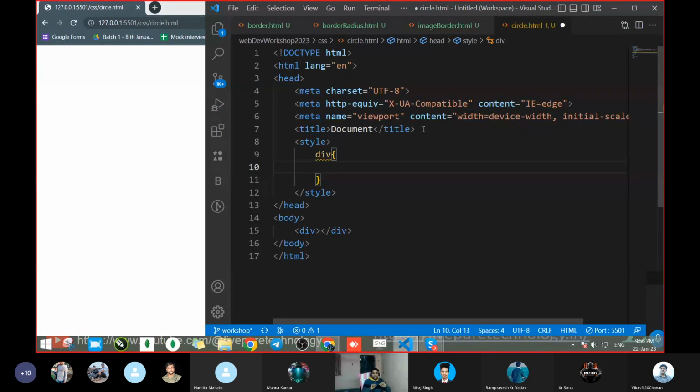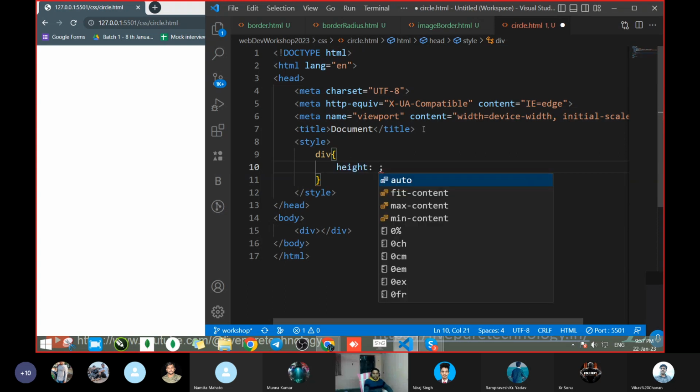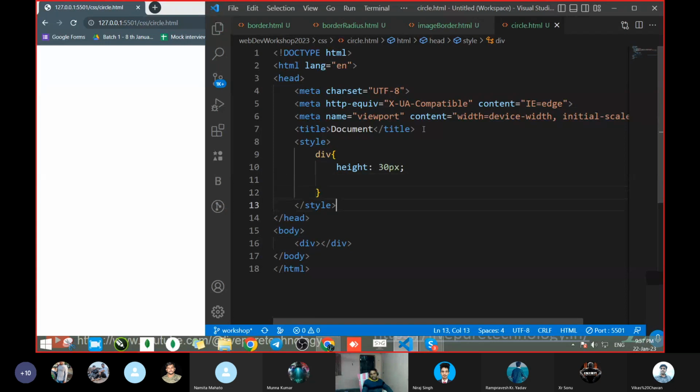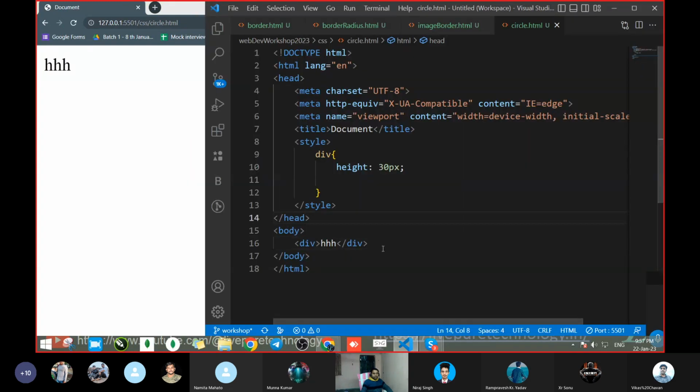How will we get a rectangle? In the rectangular case, what is available? Height and width. It means we will take height. Suppose we take height 30 pixel. Let's see, did we get something? No. Do one thing, take some content here. Is this running? Okay. Got that? Now just take one dummy content. Here we take the div. Here we pass the height.